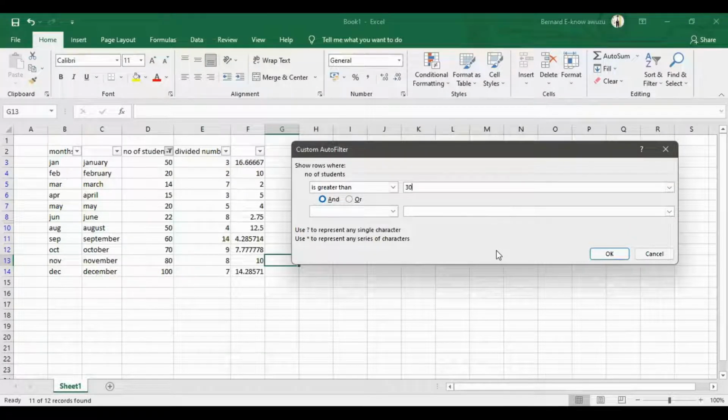So when we have two conditions, okay, you can set two conditions.